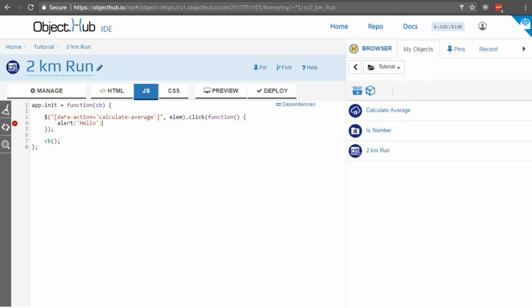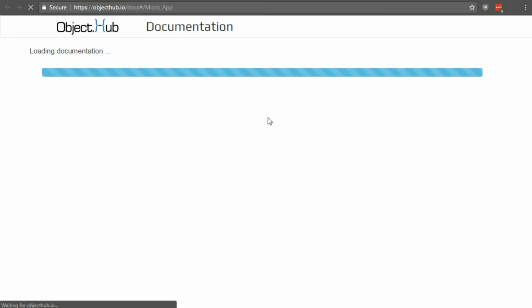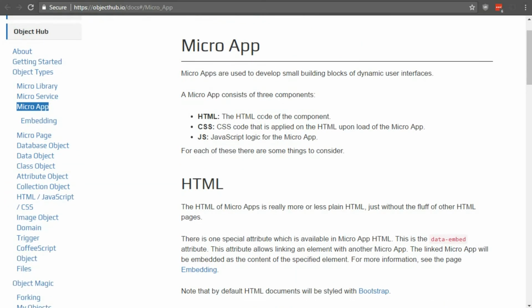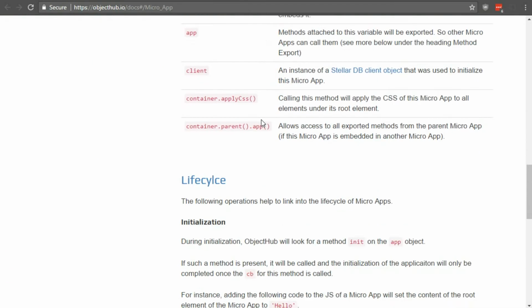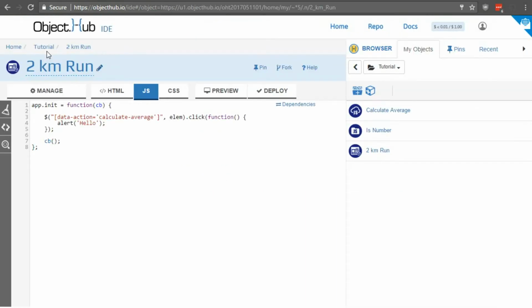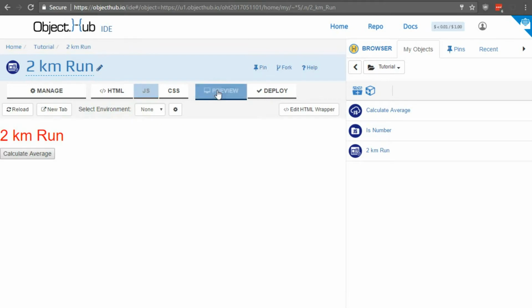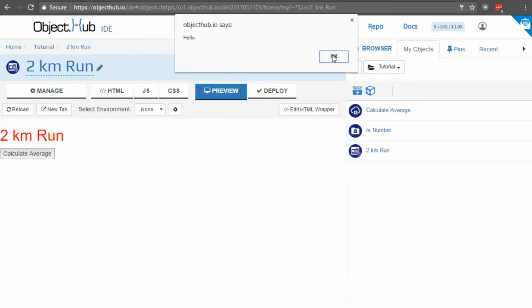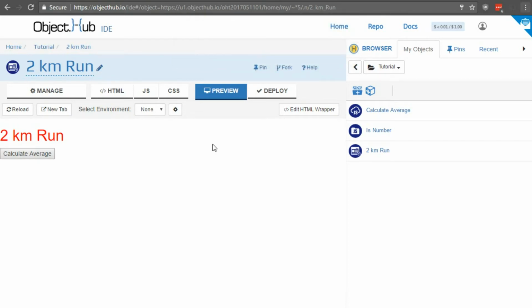You can find more info about how to work with micro apps and write JavaScript for them by looking at the documentation, which can be accessed through the help button. As you can see, we learn about how to write the HTML, CSS, and JavaScript for these apps. Now I can go to the preview and test it. You see the alert comes up when I click the button.